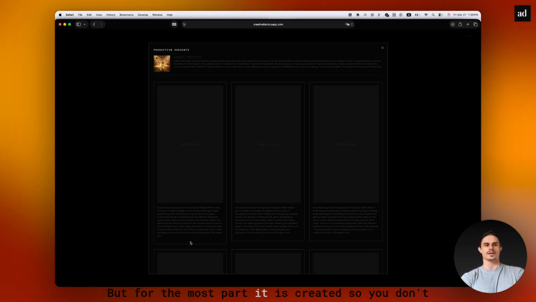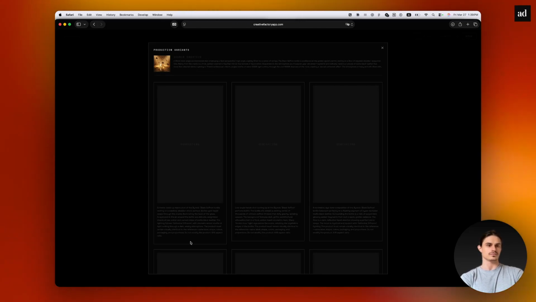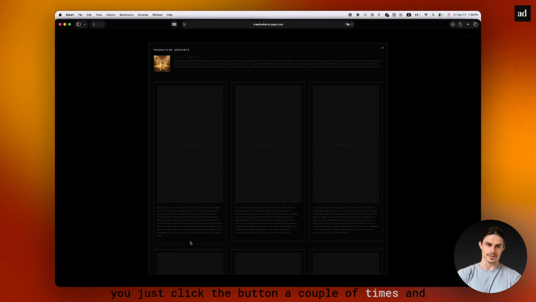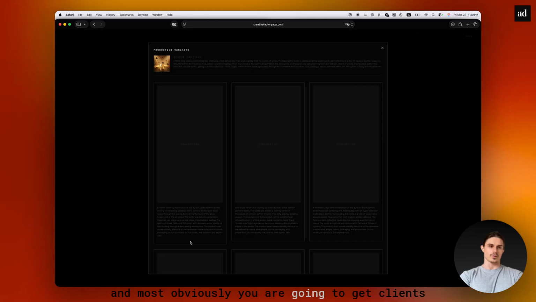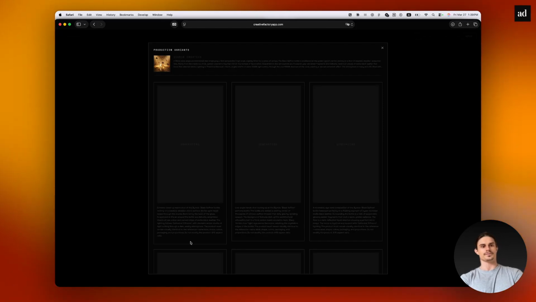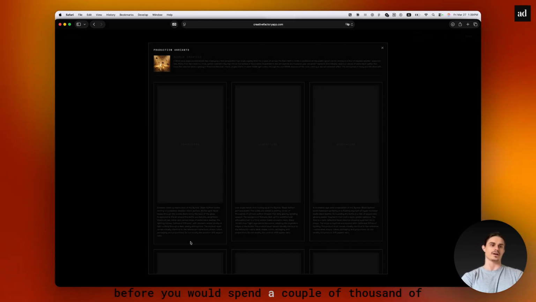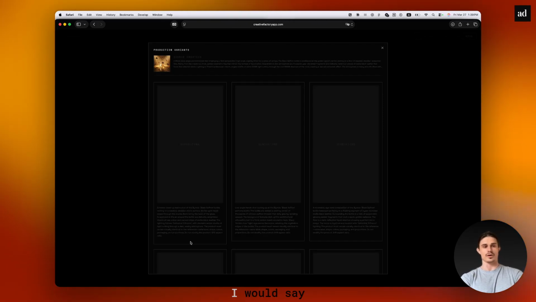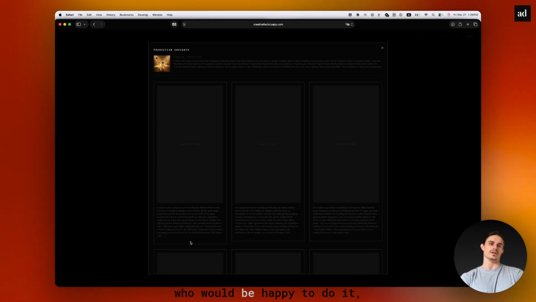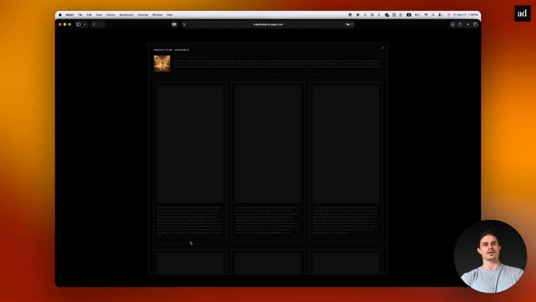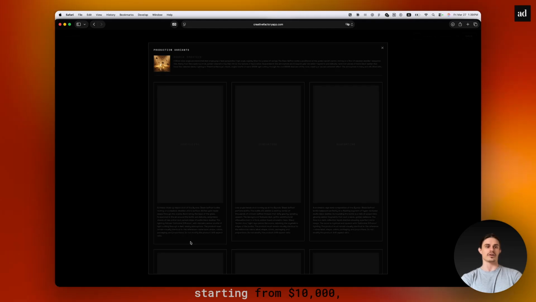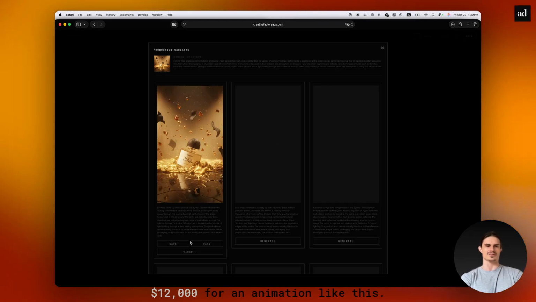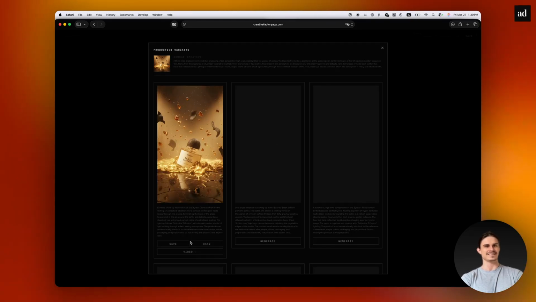But for the most part, it is created so you don't think. You just click the button a couple of times and you get the creative, and then you test it. And most obviously you are going to get clients. Before, you would spend a couple of thousand dollars for a single generalist, I would say, who would be happy to do it. For a studio, it starts from $10,000, $12,000 for an animation like this.